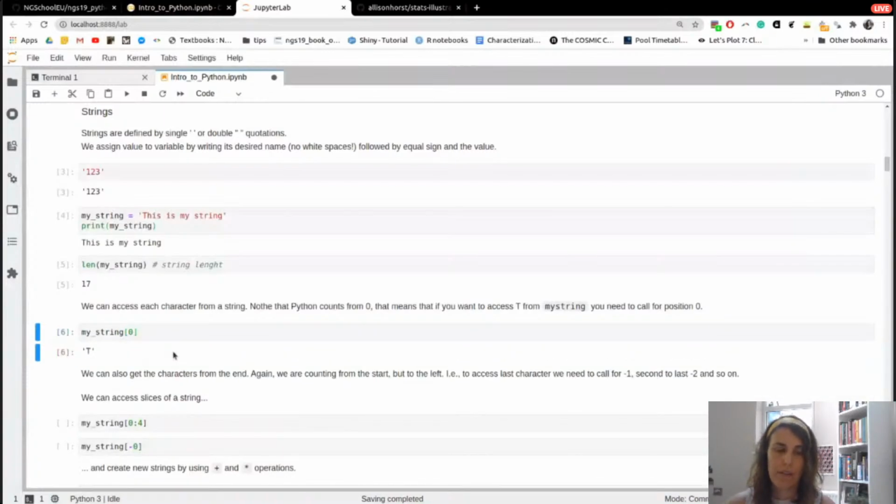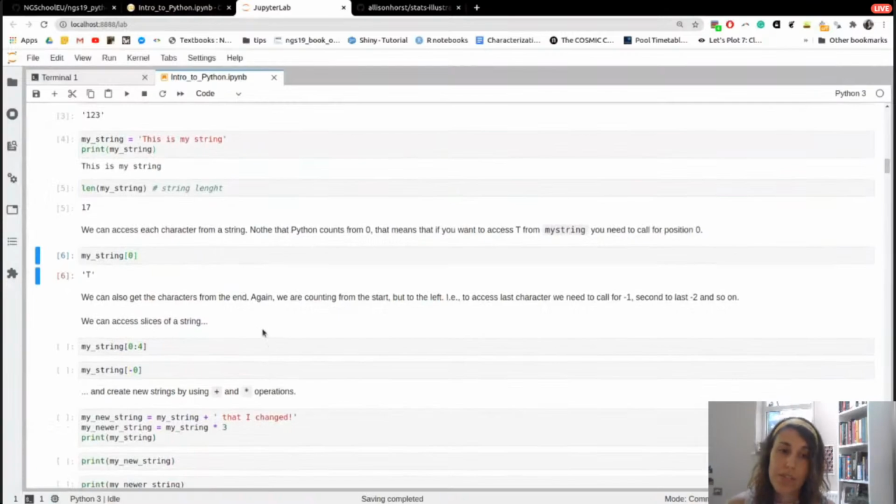So if I put in my_string and then I put in 0, what I actually am asking Python to do is print me the beginning, 0 characters from the beginning of the string. And we can also get the characters from the end, and slices, which means we don't have to take one character. So it allows us to access a specific location in a string.